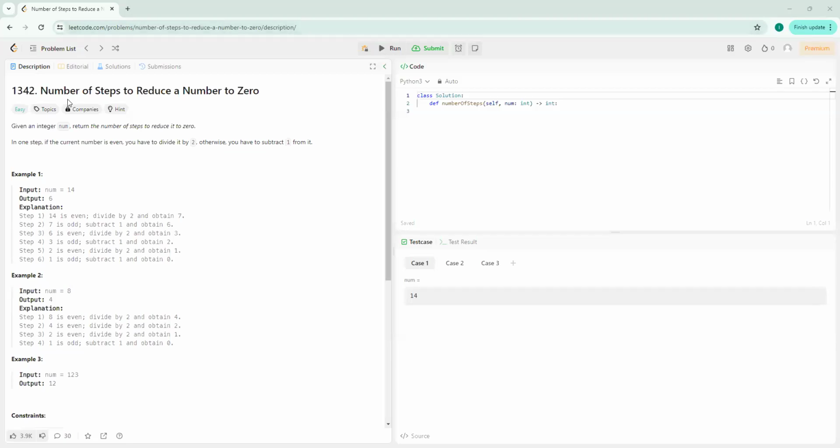Hello everyone, today we are going to solve Leetcode problem number 1342, Number of Steps to Reduce a Number to 0. The statement of the problem is: given an integer num, return the number of steps to reduce it to 0. In one step, if the current number is even, you have to divide it by 2, otherwise you have to subtract 1 from it. Okay, so this is a very simple and easy Leetcode problem.